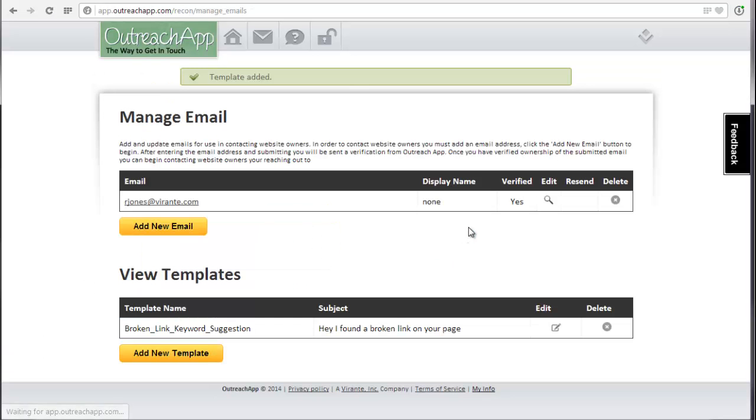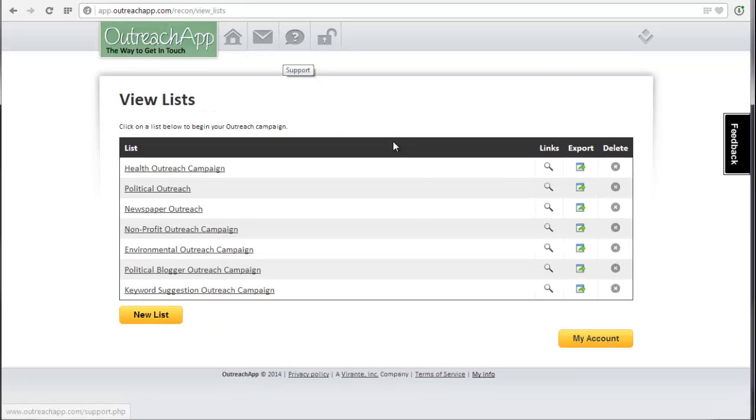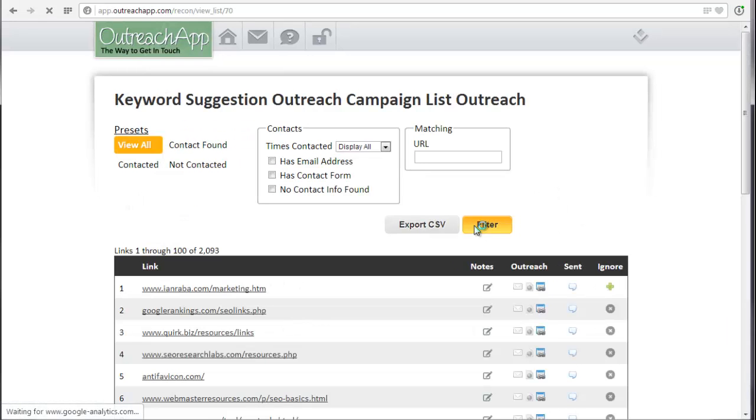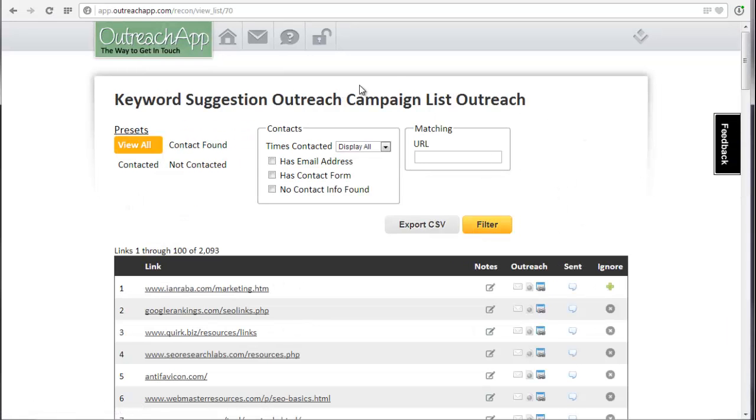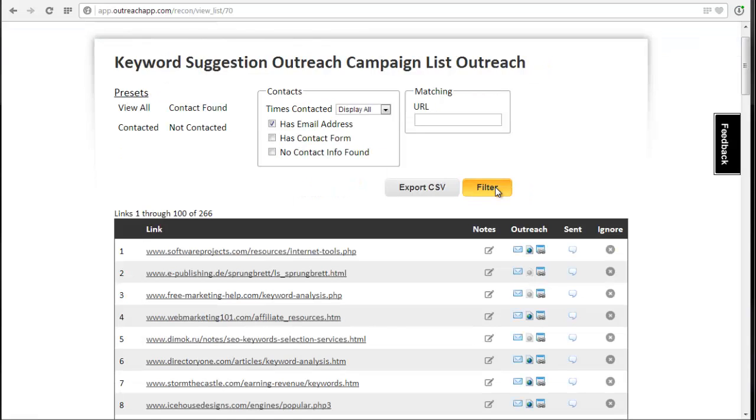So I hit add template, and there we go. We've got a nice template right here for finding broken links. Now let's go back home and go to the keyword suggestion outreach campaign. Now you'll notice we have some options here. I'm going to go ahead and say let's limit to only the ones that have an email address.